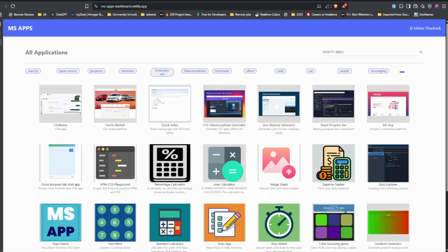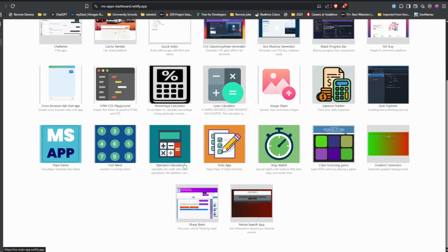I've put together a page with all those projects. I mean, some of them that I built back then. Each one with an image, and the name and description of what the project is doing, so that when you click on it, you would be able to see the actual project. So you can see things like movie search app, sharp brain, more like some mathematics projects. The interface is pretty bad. Color guessing game, stopwatch, to do app, calculator.